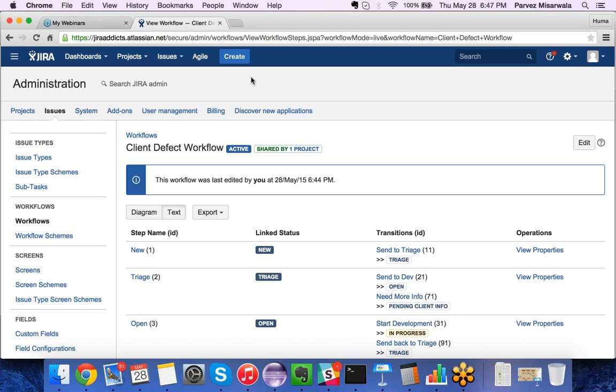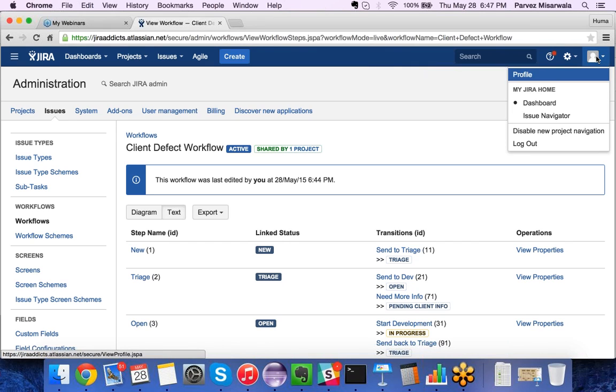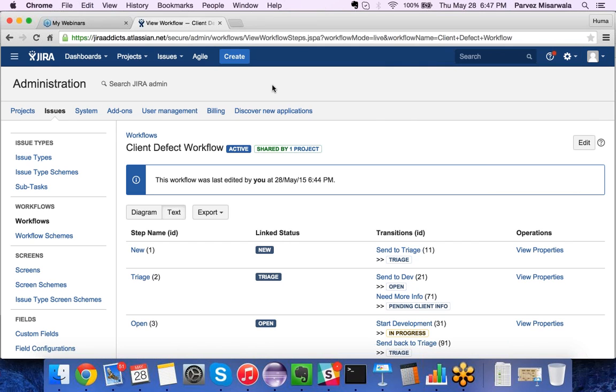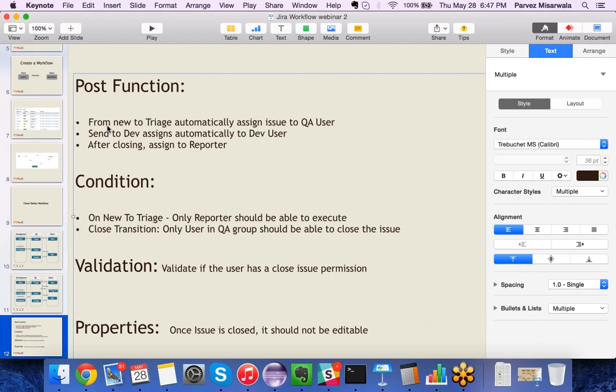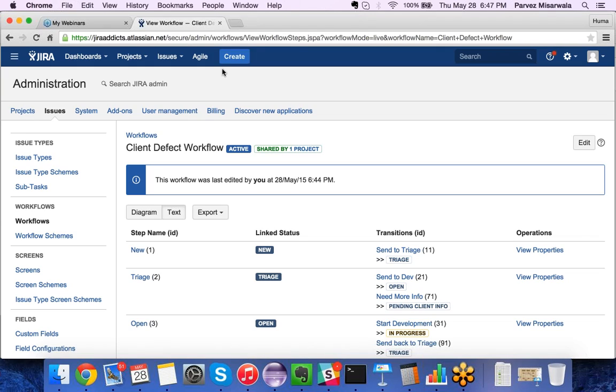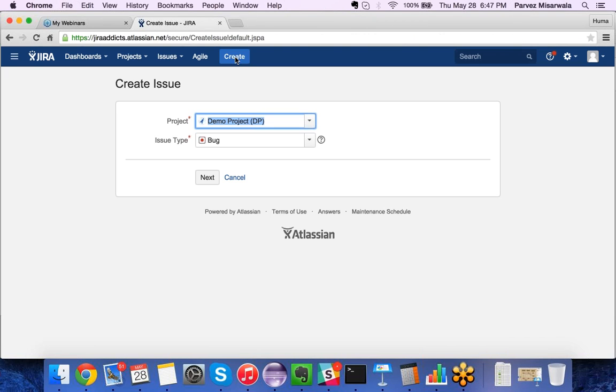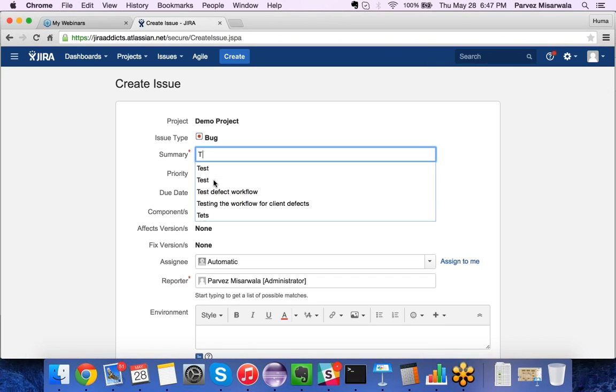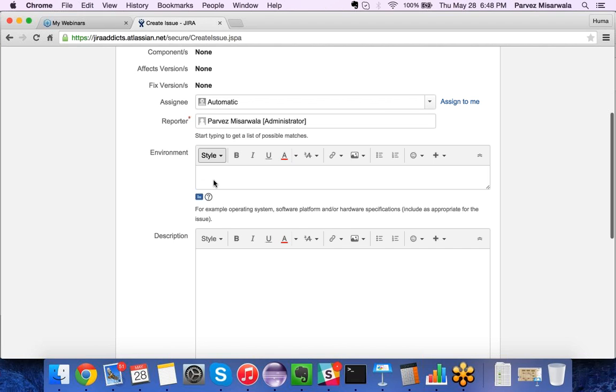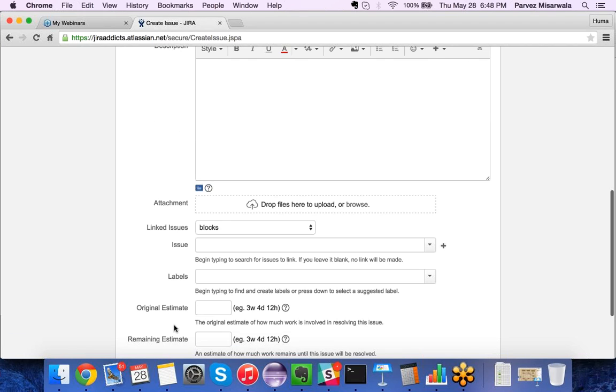Okay, so now my conditions are all laid down. Currently I am logged in as admin user, so we will now log out and log in with different users to see how our conditions work. We'll see first how our post functions work. I create an issue in the demo project, a bug, and say test conditions, validations, and post function. The rest of the things I will keep as they are.